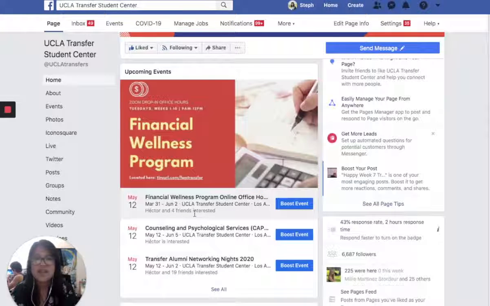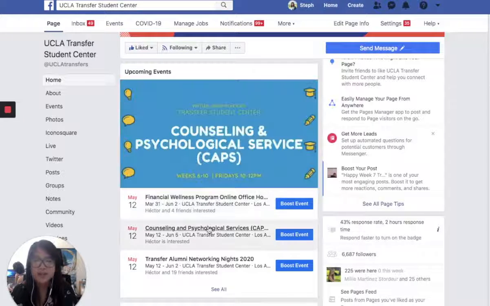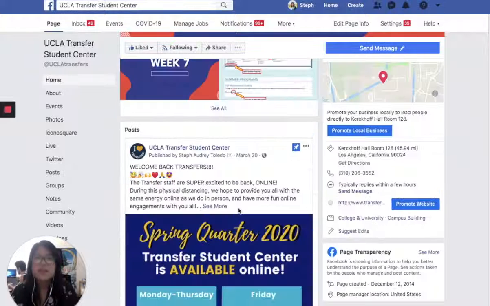That means that today at 9 a.m., right now, until 12 p.m., the Financial Wellness Program is available to you right now. The link for the Zoom drop-in hours is at this tinyurl.com, but I highly suggest you go through any of these events and put that you're going or interested so you can get updates and reminders that these events are happening. We can pin a post right here, so it's the first thing you see.